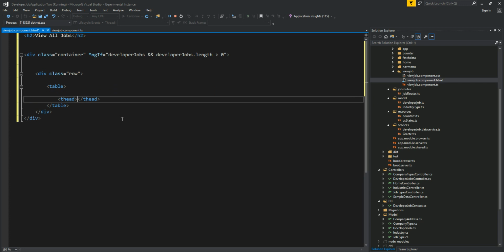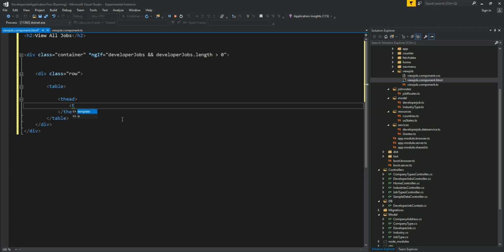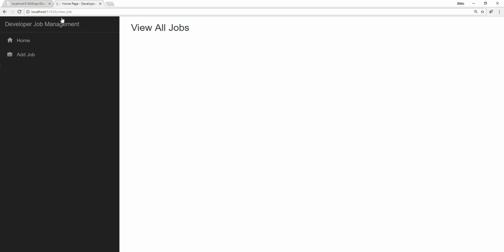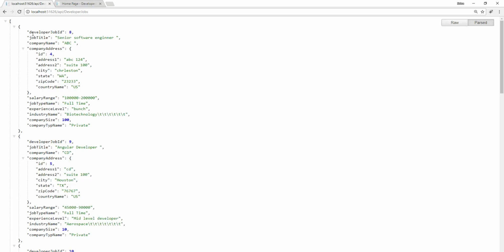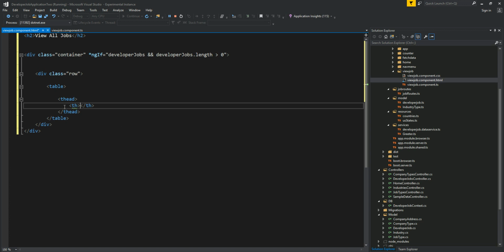In table header, let's see. We have one. We don't. 1, 2, 3, 4, 5, 6, 7, 8, 9. Well, actually, I want to display the company address in one column, so that's fine. So basically, 1, 2, 3, 4, 5, 6, 7, 8, 9 cells. I need a 9th cell in here.